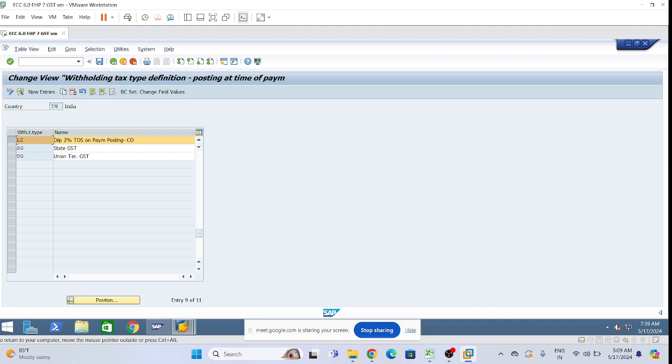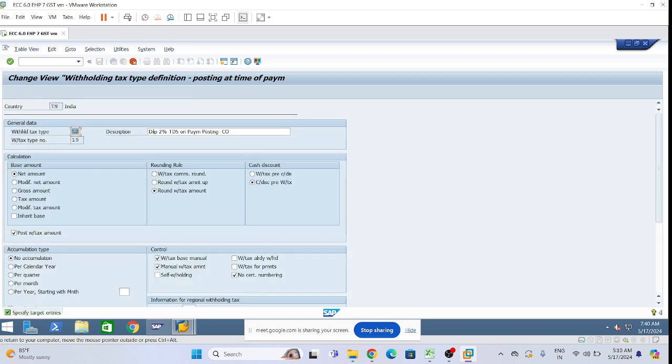Click the back button, and then select L2. Now we'll create for the others. Select the L2 line and click on the copy as button. From L2 we will create L4. L4: 1% TDS on payment posting. This is for OT, other.